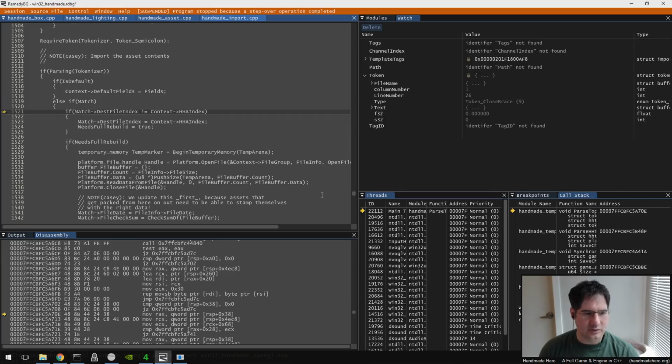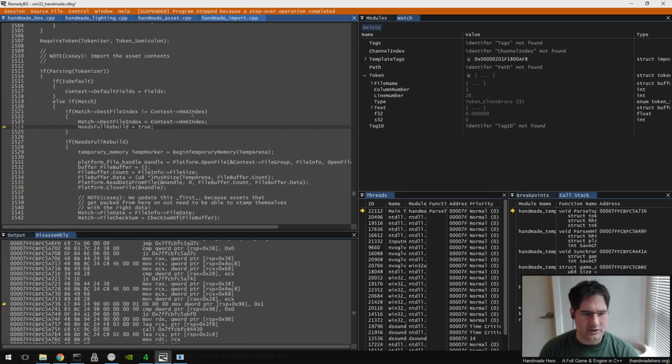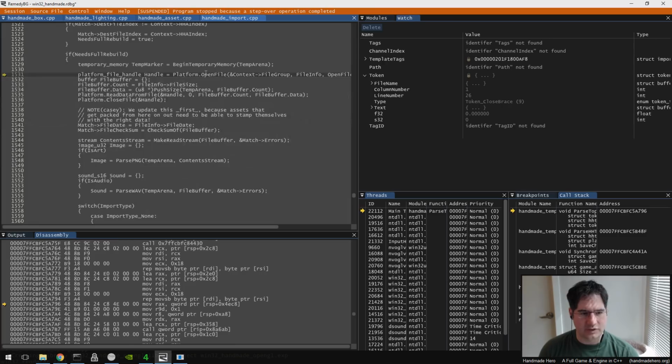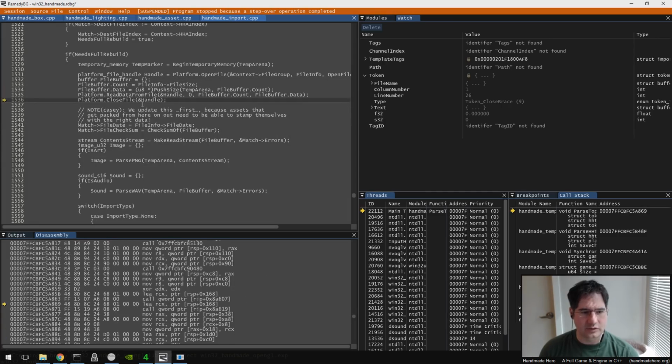Let's take a look. So we go through, we find the match. We know that we don't actually have this assigned to anything yet. So we're going to have to come through the full rebuild path. We try to load the file. We do. It looks like we successfully got it.